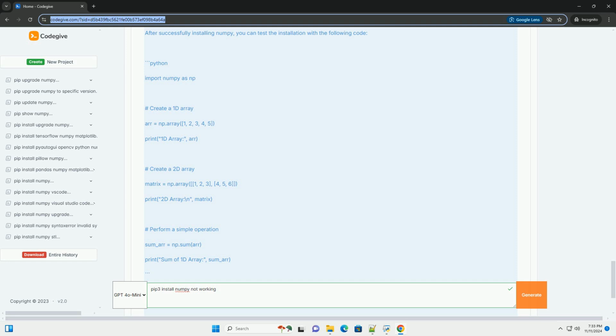2. Upgrade pip. Sometimes, an outdated version of pip can cause issues. You can upgrade pip using the following command. 3. Check internet connection. Make sure you have an active internet connection, as pip needs to download packages from the Python package index, PyPI.